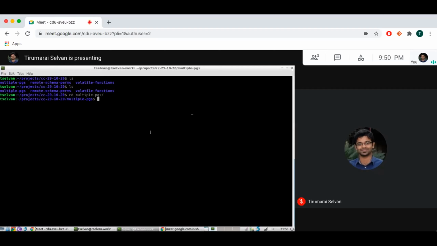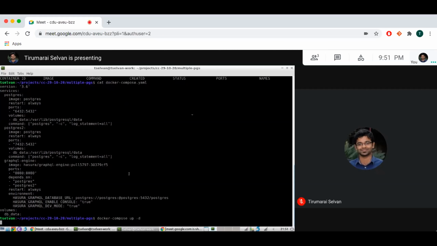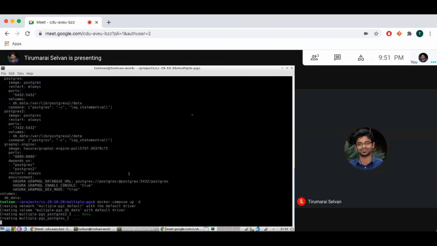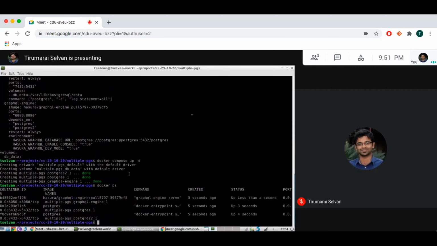So let's go to the first demo here. Quickly check that I don't have any Docker containers running. And this is my Docker Compose file. And I have 2 Postgres containers in this, Postgres 1 and Postgres 2, and I'm running this preview build. So let's start this. Cool, so let's see if it's running.